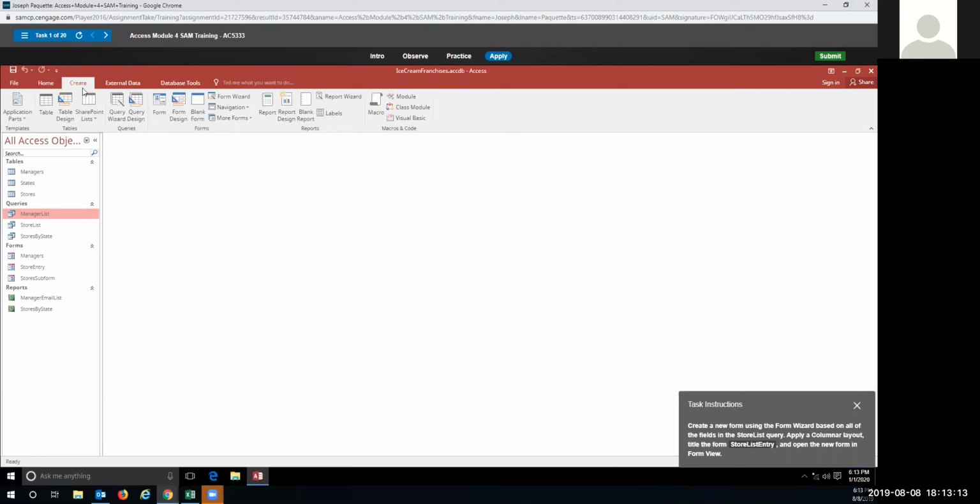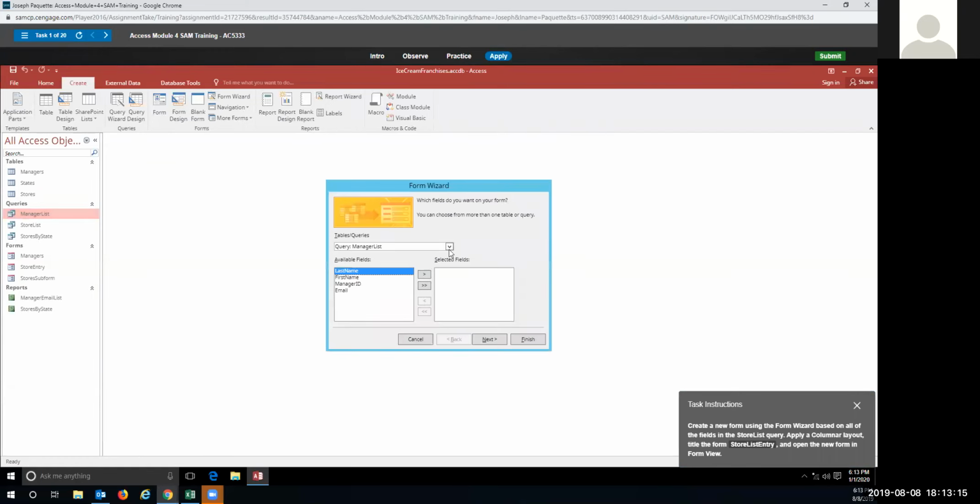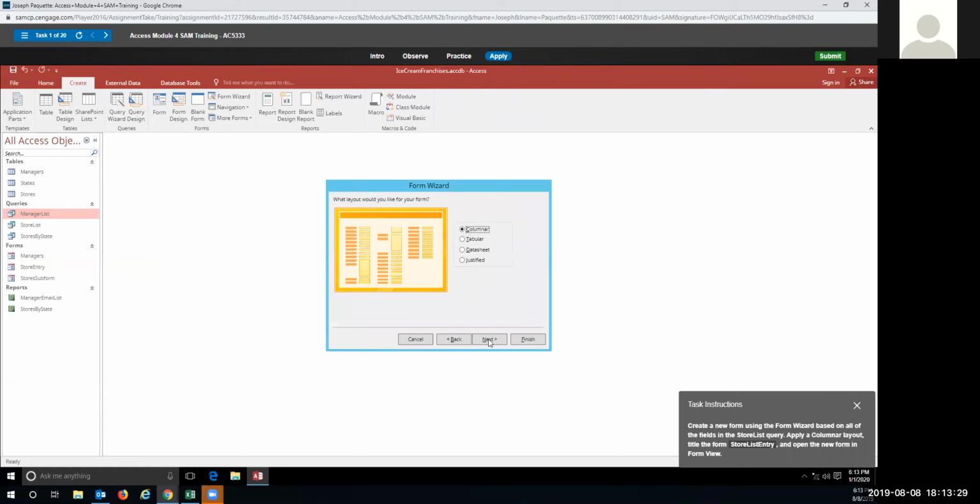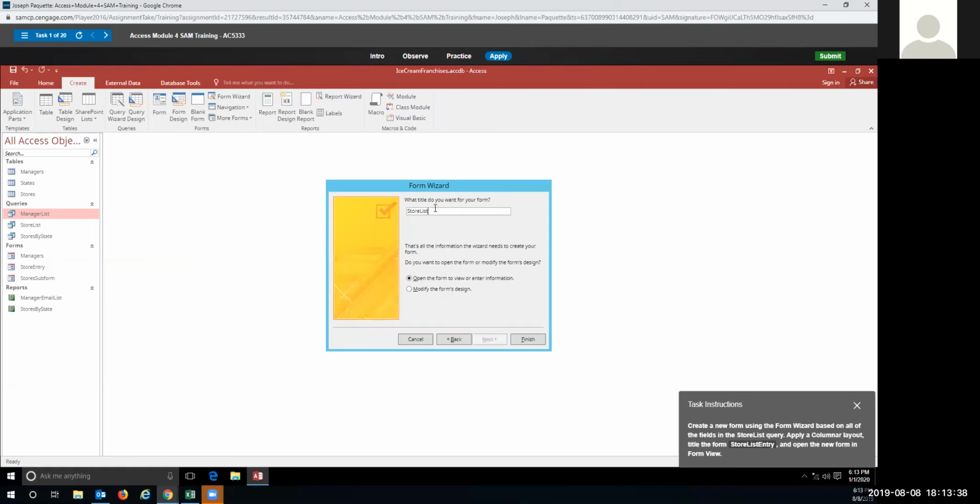So create Form Wizard. We're creating a form from Query Store List. You can move over individual ones. You can actually move them back if you don't want them. You can move all. We're doing a column form, and you can see the difference over here. It shows you basically what it'll look like. And then just change the title, Store List entry, and finish.